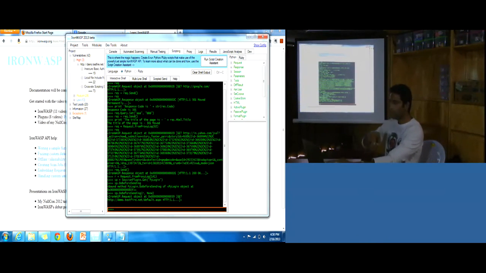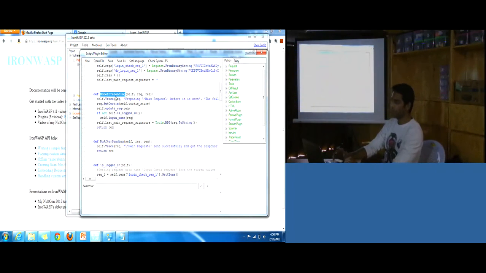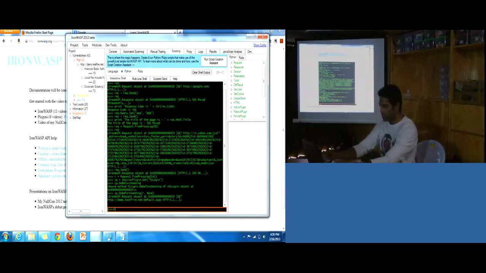Now what has happened is we have called this method of the plugin. This method checks if you are logged in. If you are not logged in, it does a login. And now you can say r.send.